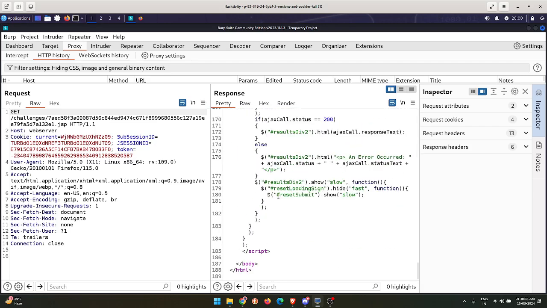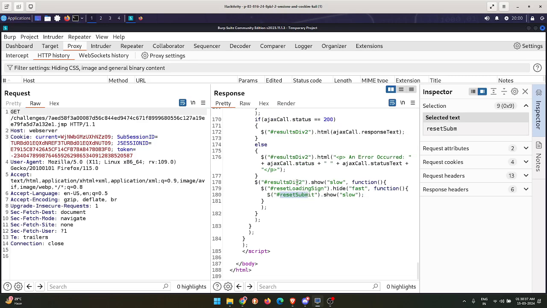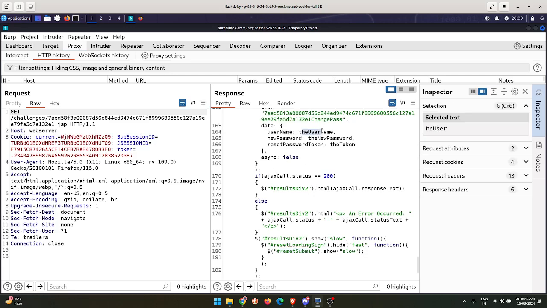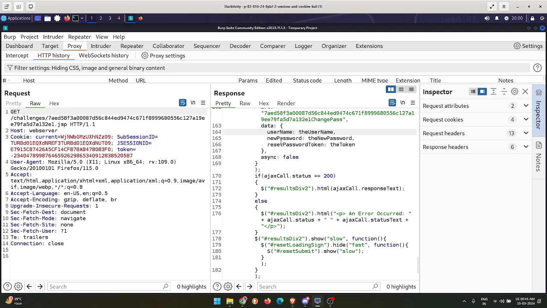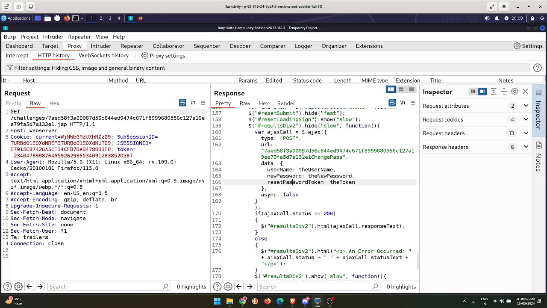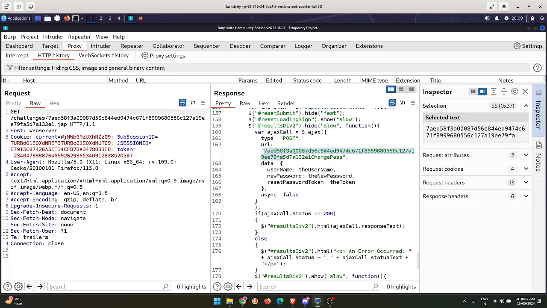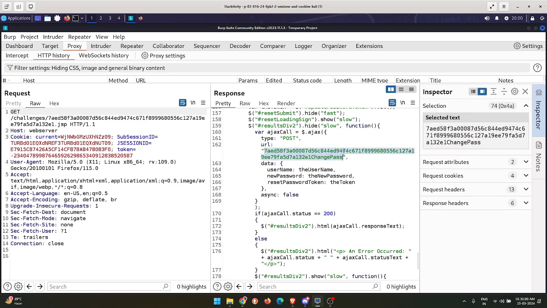Okay, so reset, is it password reset content or something? Let me scroll up. I can see username equal to the username, new password equal to the new password, reset password token equal to token, and there is a URL also. The URL says 7a something something and change pass. I don't know exactly what this is, but it is triggering some kind of password change request, and it will take the username and password values. Sounds like a better way to do that, right?